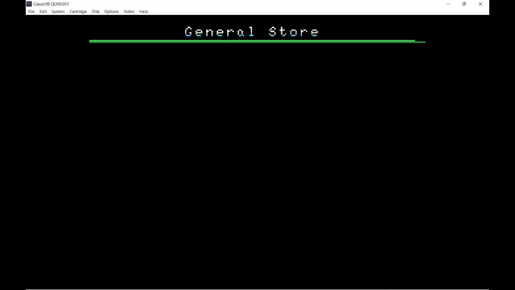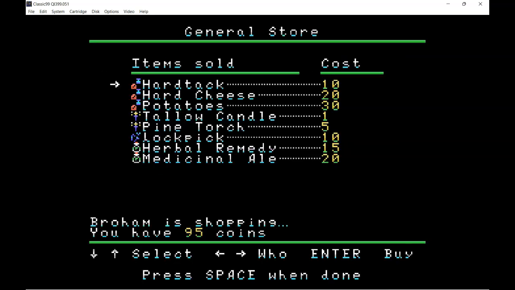All right, so let's go back into the store and buy some stuff. So we had 98 food. So let's buy some potatoes. See how much that gives us.